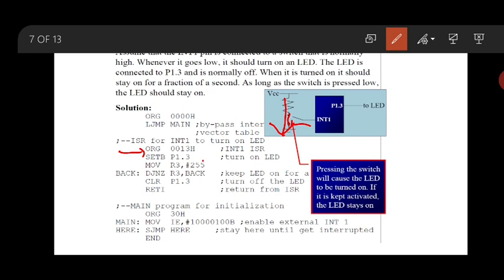SETB, what does SETB mean? One signal will be generated. That is a 1. A high signal will be generated at P1.3. Your LED is connected to which port? P1.3. Now it will be high. Similarly, MOV R3, #255. This is a loop to give a delay, which means your LED will be on for a fraction of a second. To make this, we took a delay of 255. After R3 reaches 0, it will come out of the loop and CLR P1.3. When P1.3 is cleared, what will you see here? 0 will appear, which means the LED will be off.